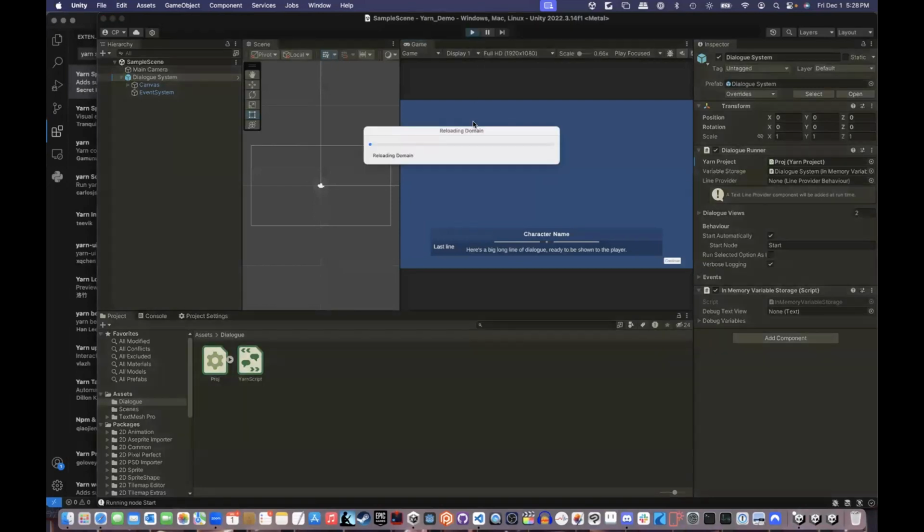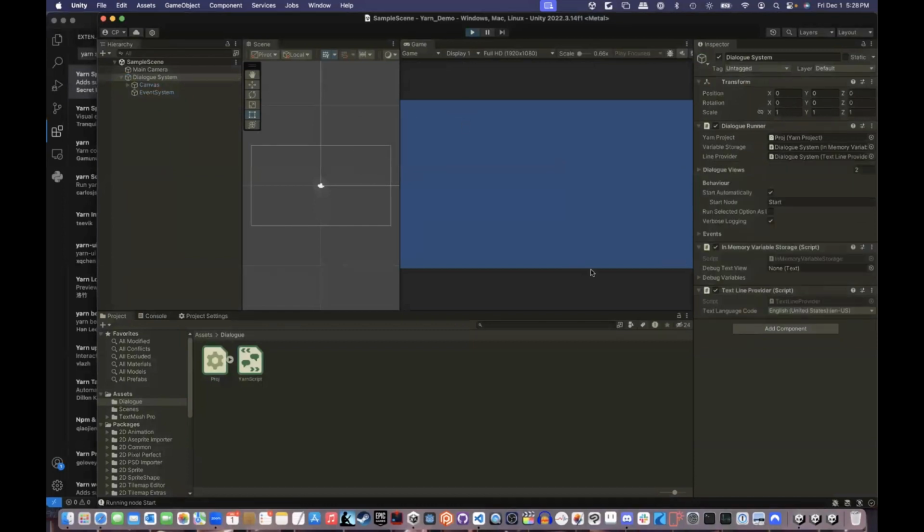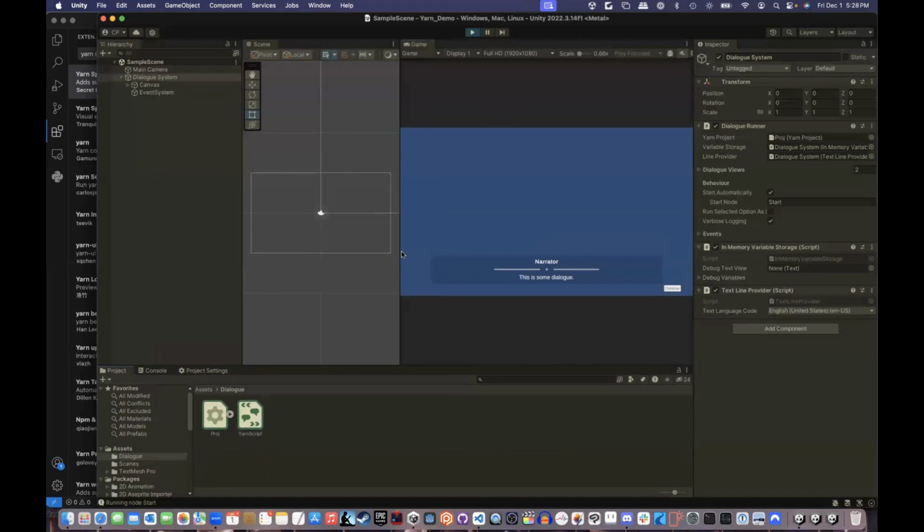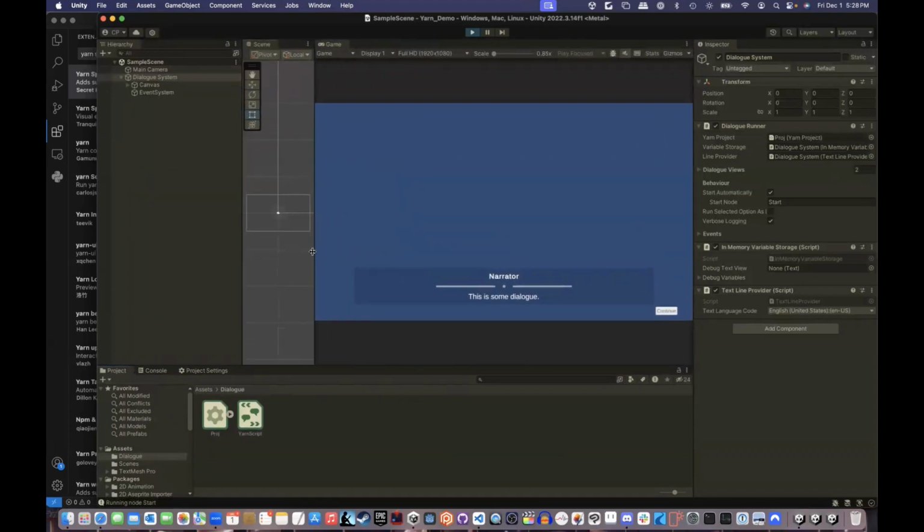We head back in. Hello world. This is some dialogue. You'll see that we have our narrator's name. I'm actually going to make my game window a bit bigger. We don't really need the scene window much for this. And you can see that we have the name of our speaker and the dialogue playing. If we hit continue, then that's going to come to a close.